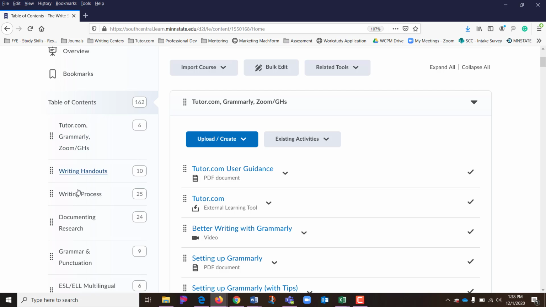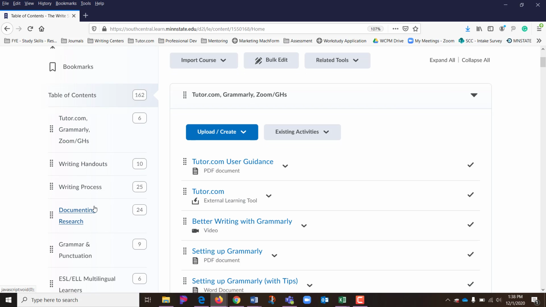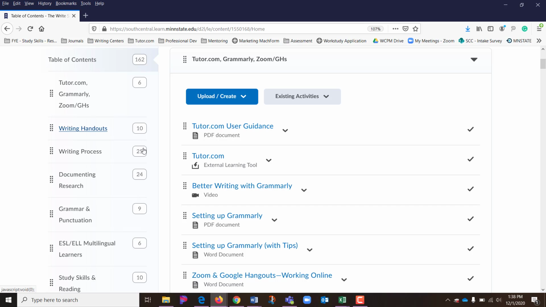But you'll see it's categorized on the left-hand side in that table of contents, and you'll see how many different resources there are for each different area. You'll notice that many of them, especially at the top, are very writing intensive, right? Writing handouts, different aspects of the writing process. Documenting research is a big one.